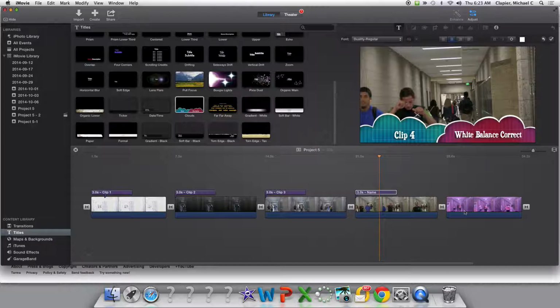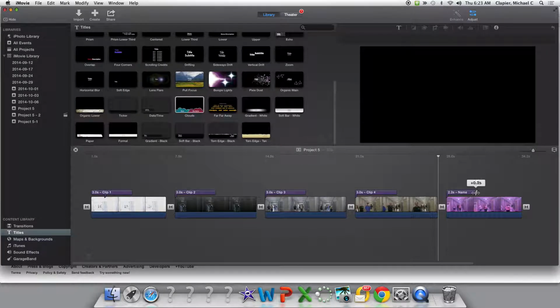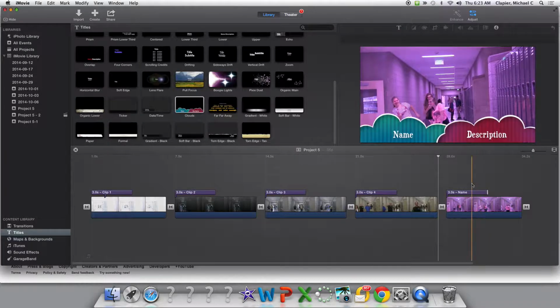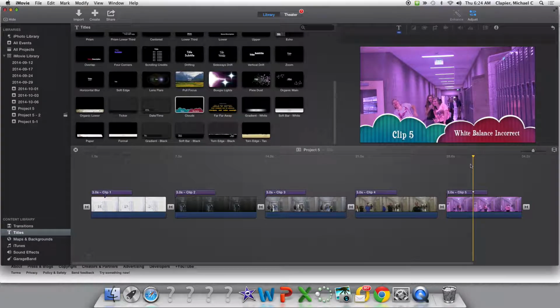Click and drag the next title. Next lower third onto the last clip. Again, make this one 3 seconds. Double click on it. Change the name. Clip 5. And change the description to whatever it is. If you're in the same order as me, clip 5 is white balance. Incorrect. Incorrect is one word. White balance incorrect. Okay, so I'm now done with this step.